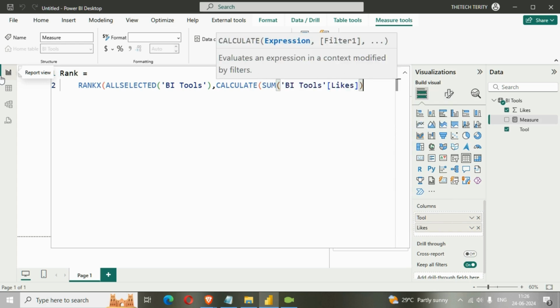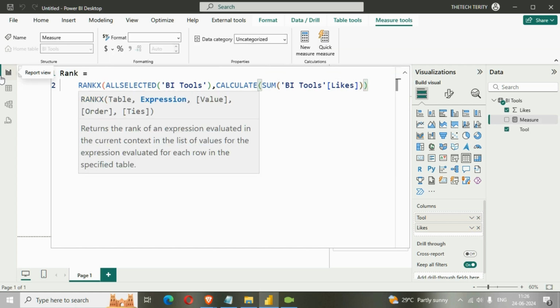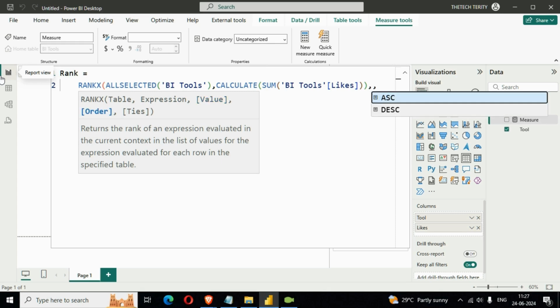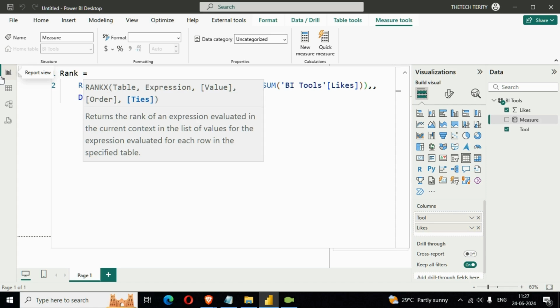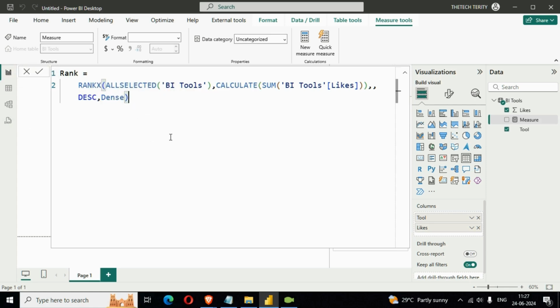For the filter expression I'll leave this as default, and for the value I'll leave this as default too. For the sort order I'll use descending, and for the ties I'll use dense, because dense doesn't skip values if both values are the same. If you want to skip, you can use skip. Now I'll press enter here.